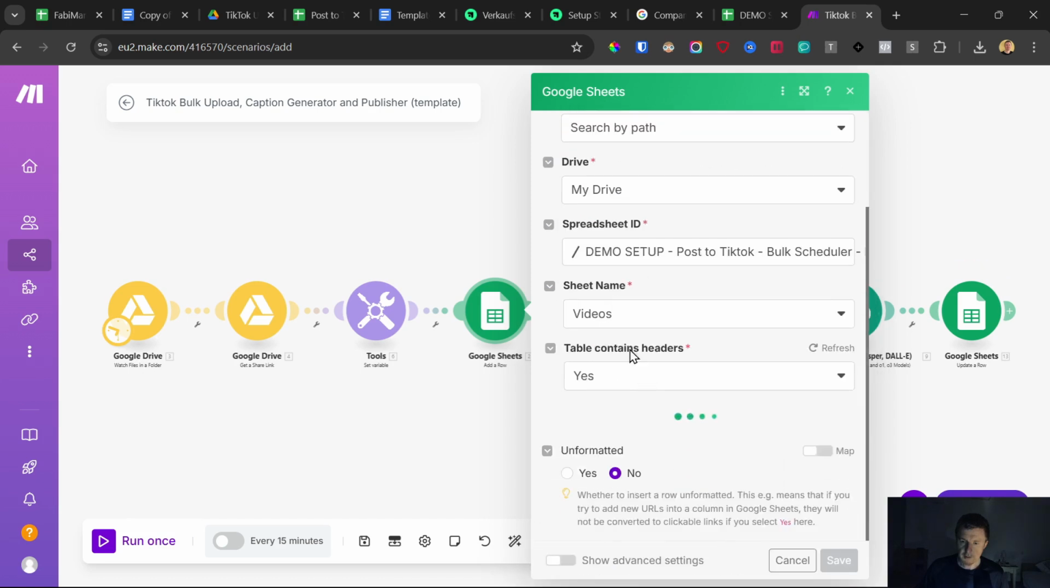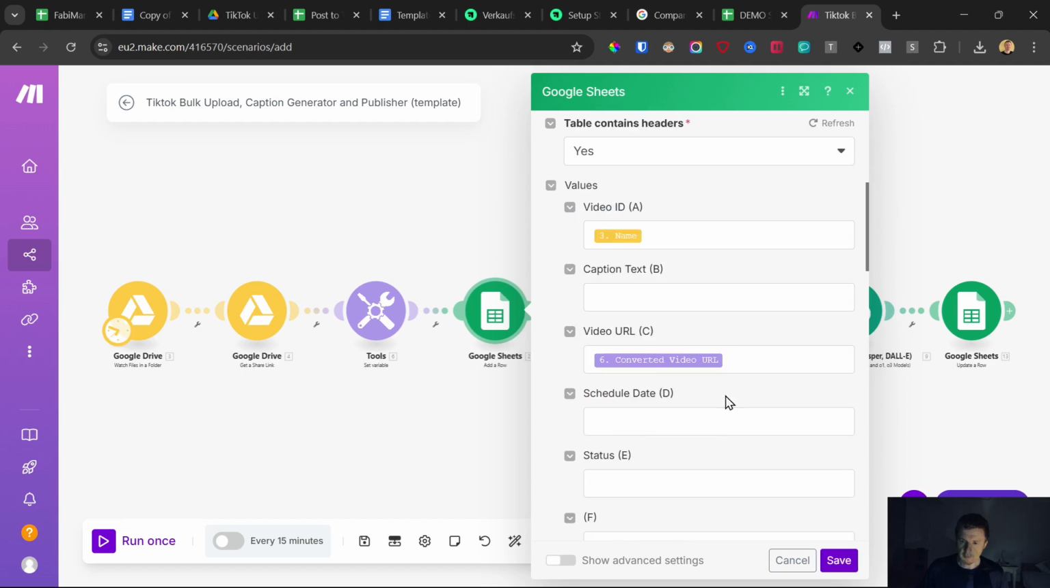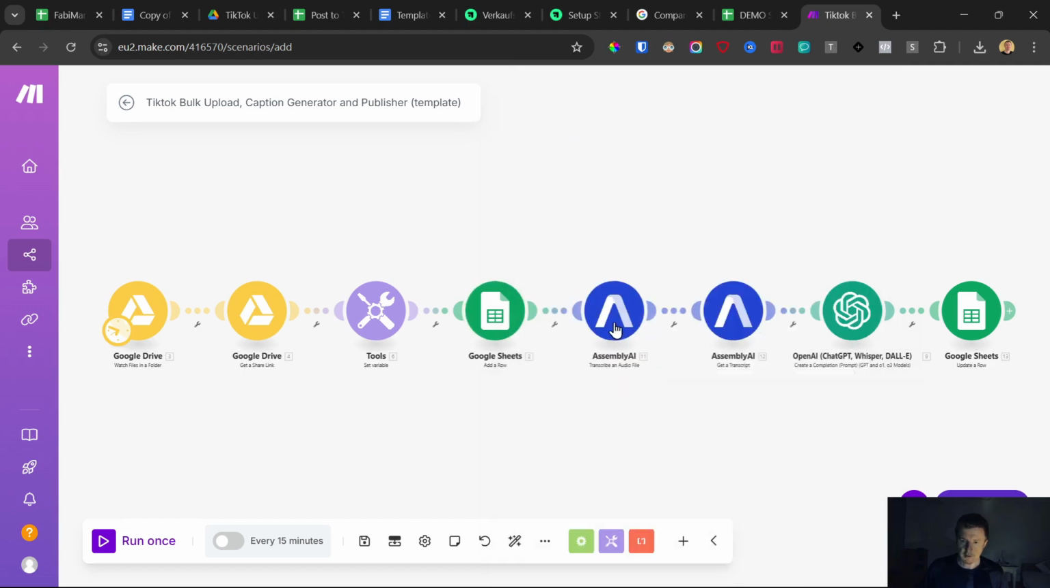That's the one we need. Now the sheet name. Normally it's already pre-selected, as you see here. That's videos. This is already plugged in, so we can just click on save.